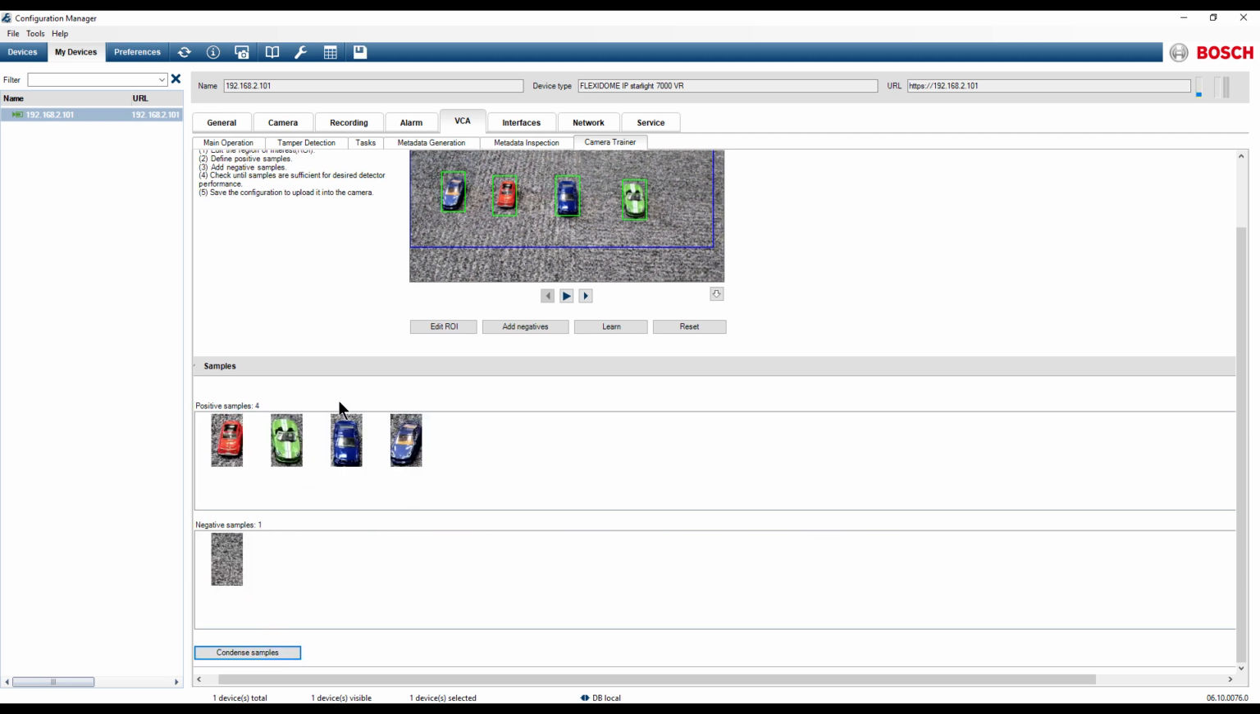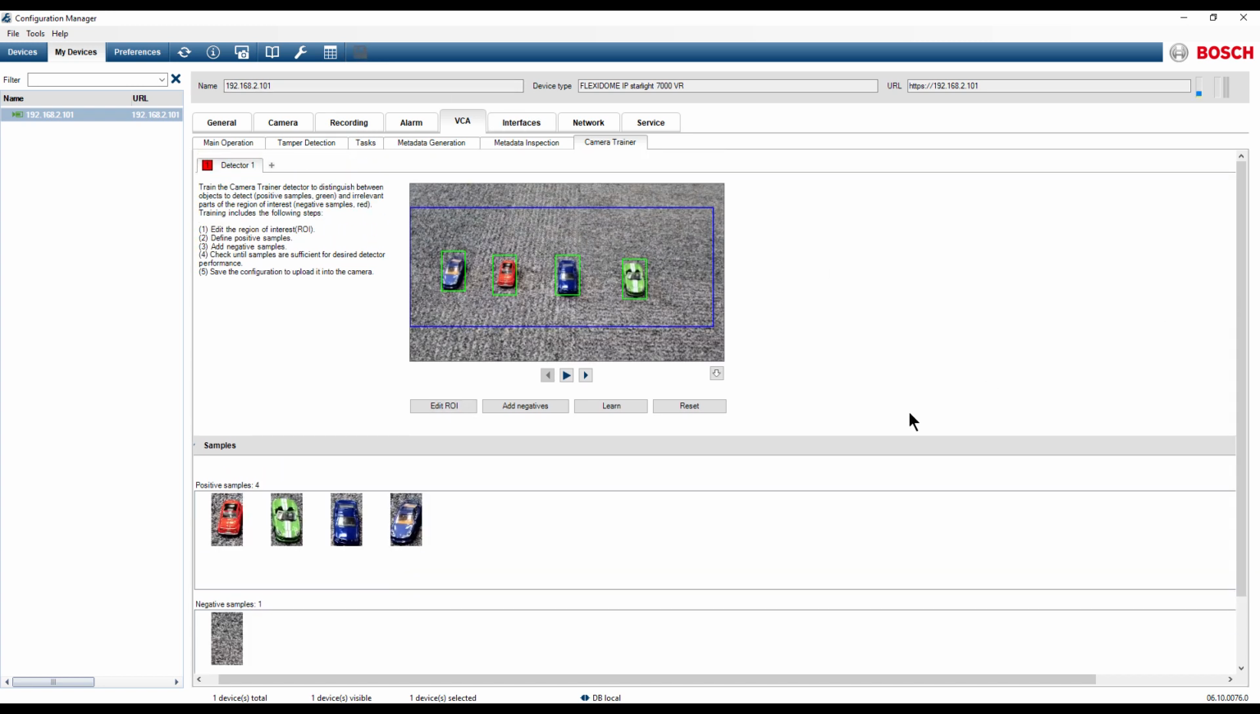Click the Save button to save the latest changes in the camera memory. In the meantime, we added two additional cars in the image, but this change will not be available in the image pane because during the configuration, the image is frozen. To start the live view from the camera, click on the Play button.